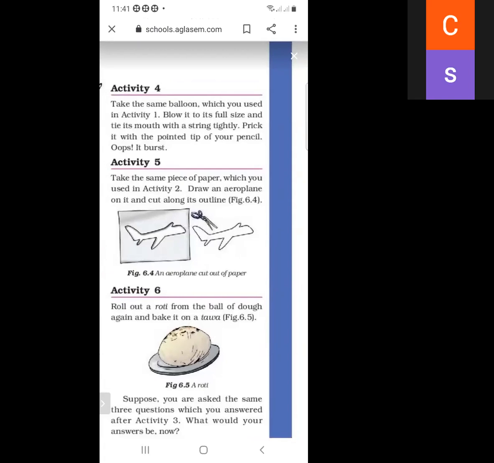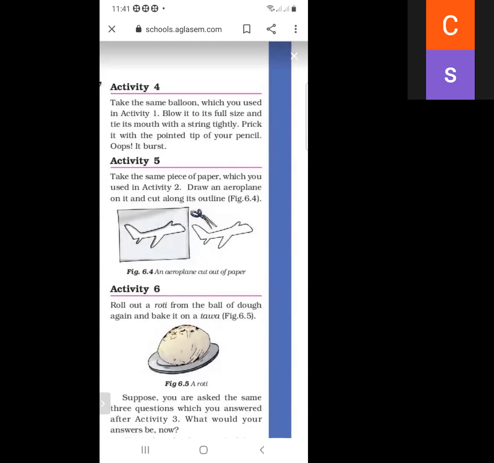So firstly, we are taking the paper which we used in the activity 2, and then we draw the aeroplane on the paper, and if we cut along its outline, then the aeroplane comes out from the paper. So this is the activity 5.